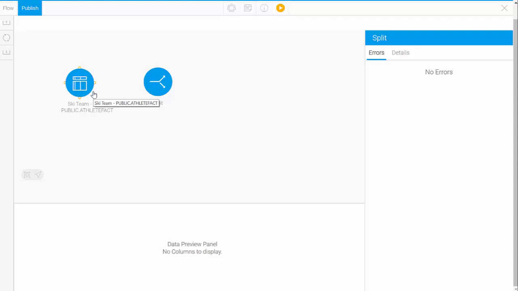So I would use split if I had lots of information in this table, and I actually wanted to split it out to different outputs. Previously we did an aggregation step where I had the dates and how many people attended and how many camps and how much money, and I created that one summarized table.